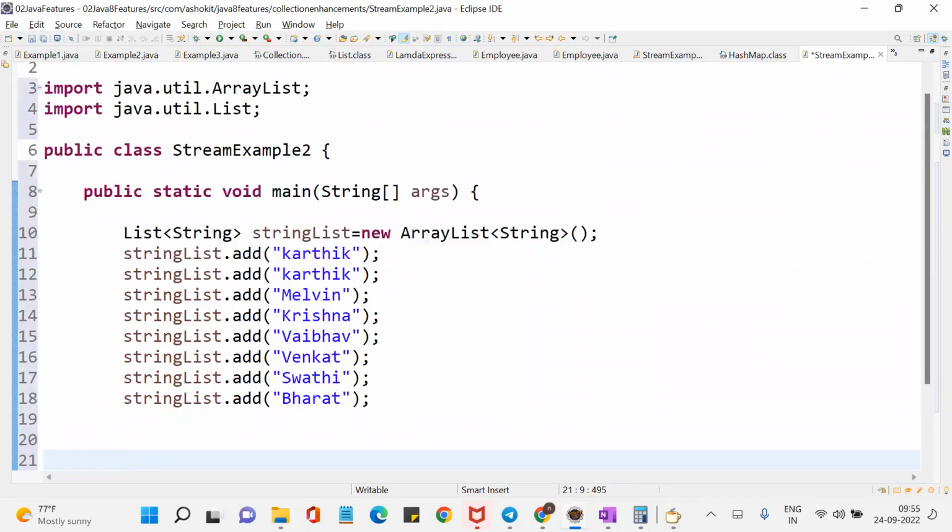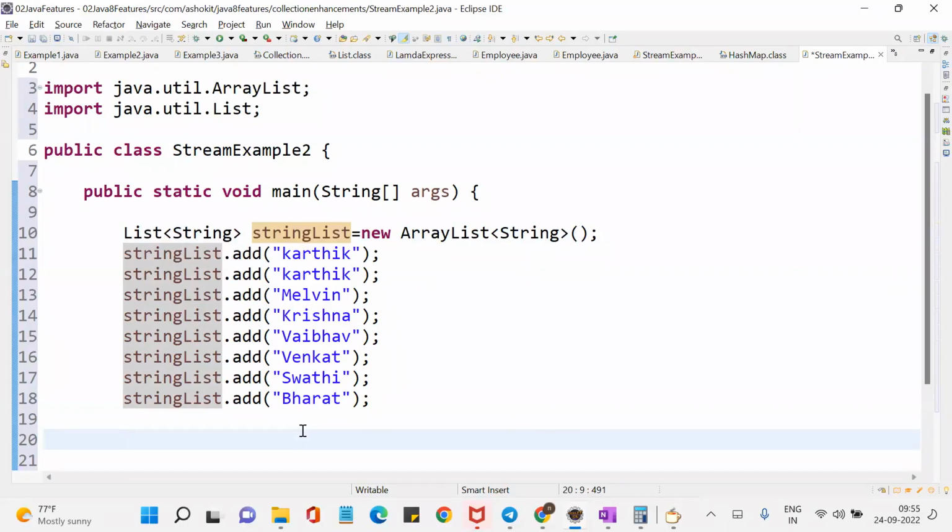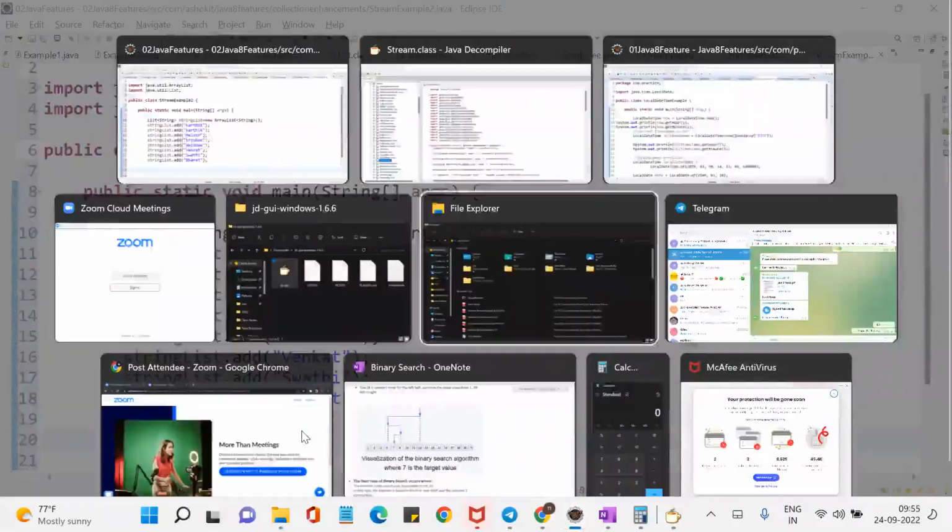So now string list. Now from this list, assume that these are the names. Let us look at the database files.